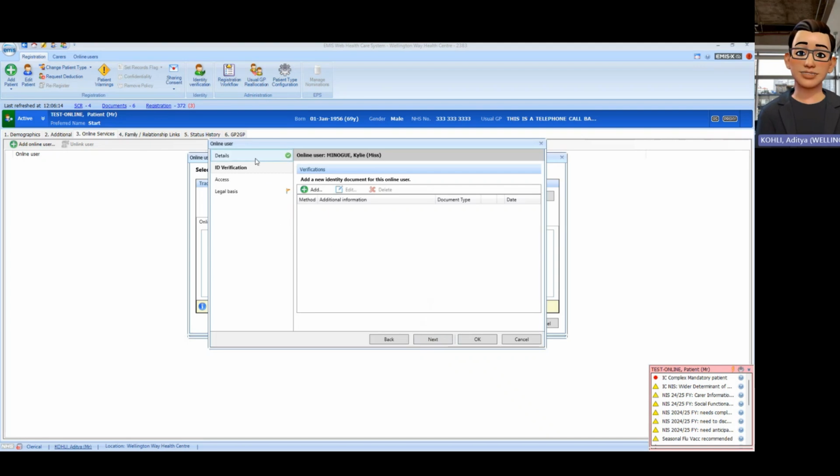And as you can see, the details have now gone green. So that means all the details have been entered correctly. We now need to go to ID verification, identification verification. We do add.